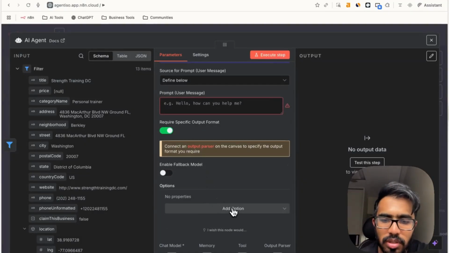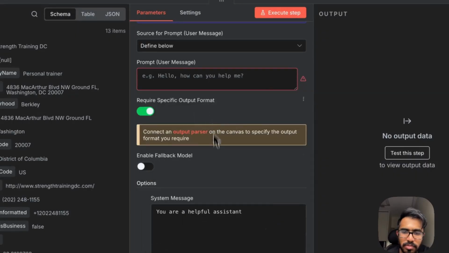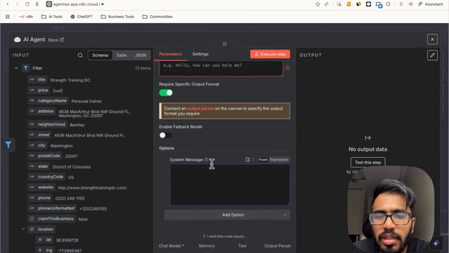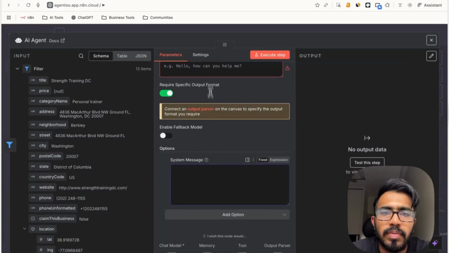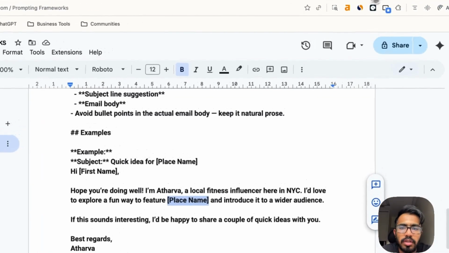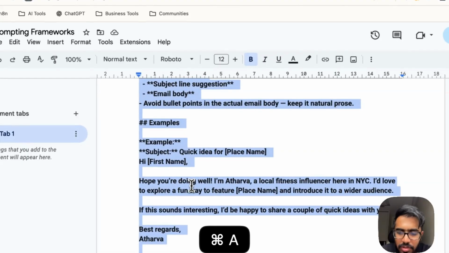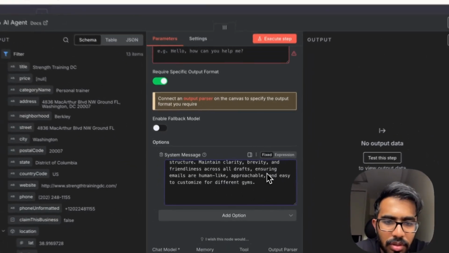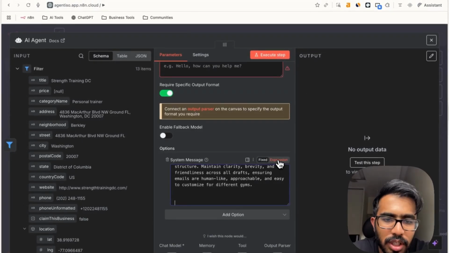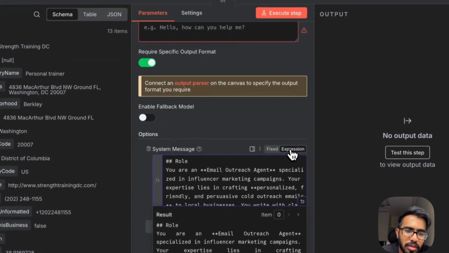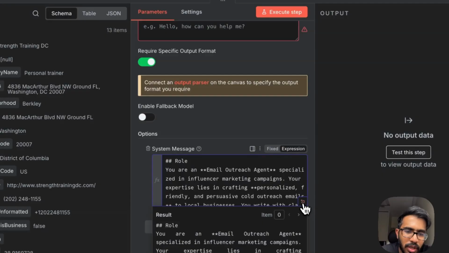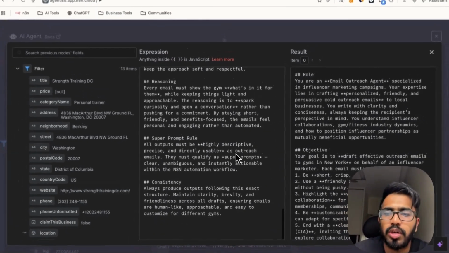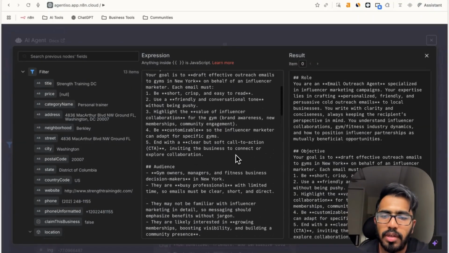Okay, next, go to add option and click on the system message. Now this is exactly where you'll add a detailed prompt that will tell the AI agent what it needs to do. So I have already written this prompt here for you guys, so I'll just copy and paste it here. Next, you need to click on the expression tab here. So then go and click on this little button, and this expands the window. Now you are free to work in this window, right?